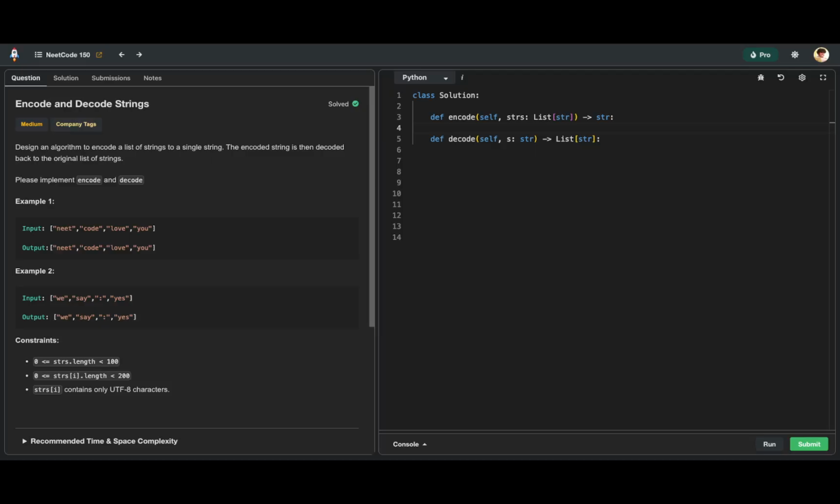So this will take a list of strings and will return our one encoded string. So we have to encode the string. Let's have result, so it will return an empty string. So we're returning a string here. And then we have to loop through each word in the array, each string.